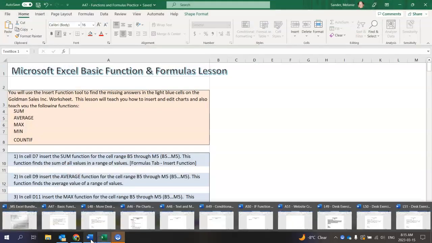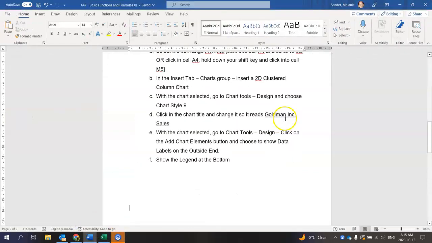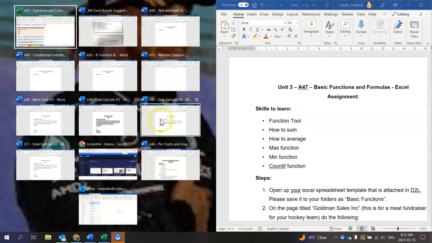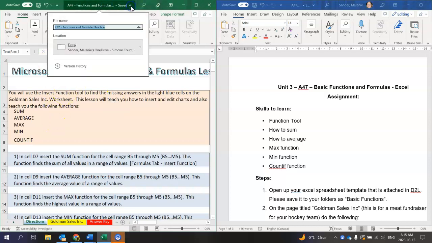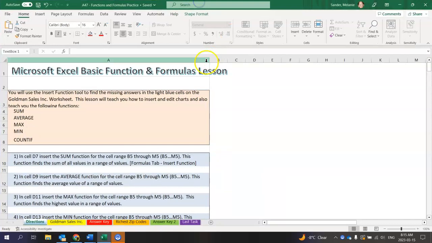Good morning, everybody. So I'm going to be working through some Excel basic functions with you guys. In this one here, we do have the instructions in the Word document. The instructions are also embedded right in the, I'm just going to have a look and make sure I'm using the right one, practice one, perfect. Right in the directions as well.